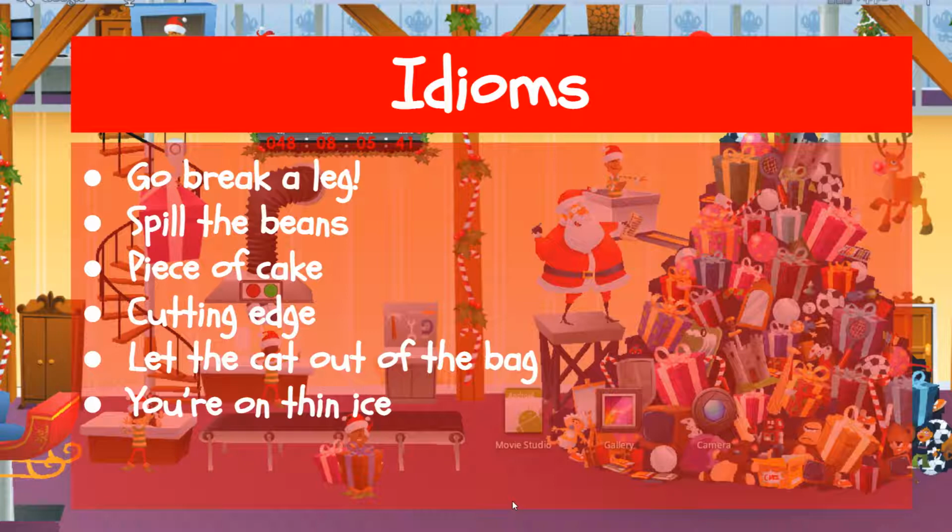Here's some examples. These are pretty common, and you've probably heard of them. Go break a leg, spill the beans, piece of cake, cutting edge, let the cat out of the bag, or you're on thin ice. We all know go break a leg means good luck. If you spill the beans, you've told a secret. A piece of cake means it's easy. Cutting edge means it's brand new technology. If you let the cat out of the bag, you've also told a secret. And if you're on thin ice, you're in trouble.